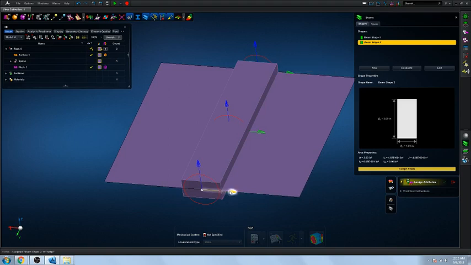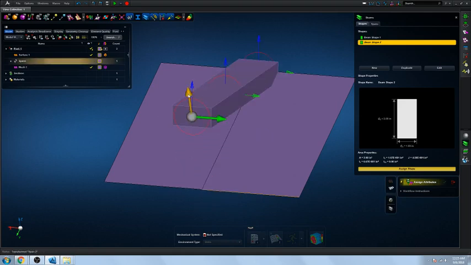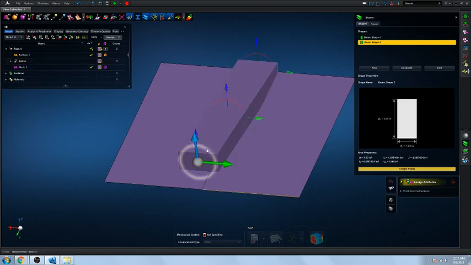Now instantly I get these controls where I can actually control the offset. So here I can move that up, I can move it down. If I want to, I can rotate it.